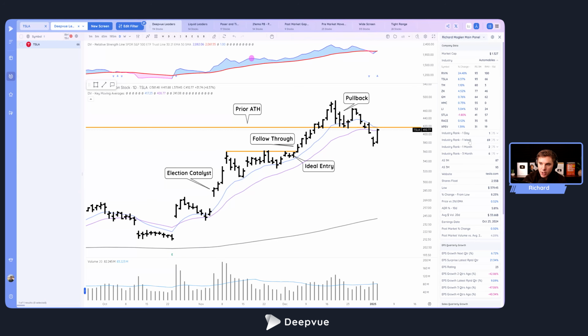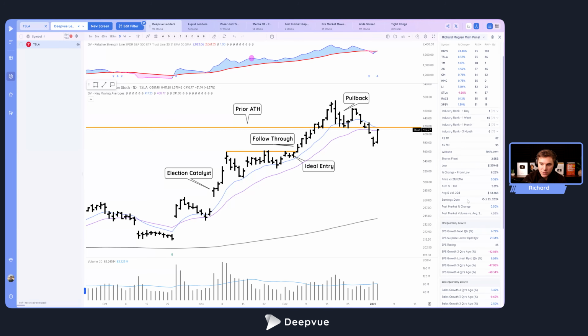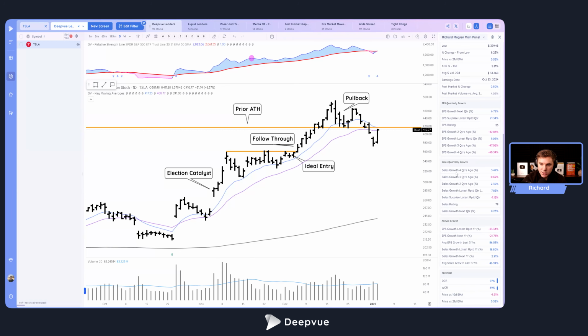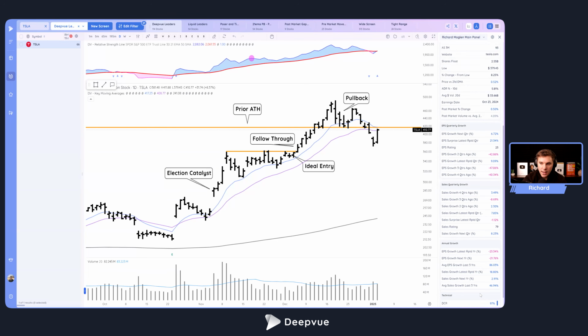You've got the industry strength over the 1 week, 1 month, 3 month, the absolute strength rating. This is kind of the unweighted relative strength rating over 1 month, 3 months. The website, which is clickable. You can always research a company like that, shares and float. So you can see the most important data points for me in my process, as well as earnings and sales, annual growth, as well as some technical indicators, daily closing range and weekly closing range, and price versus the 10 and 21 day moving averages.